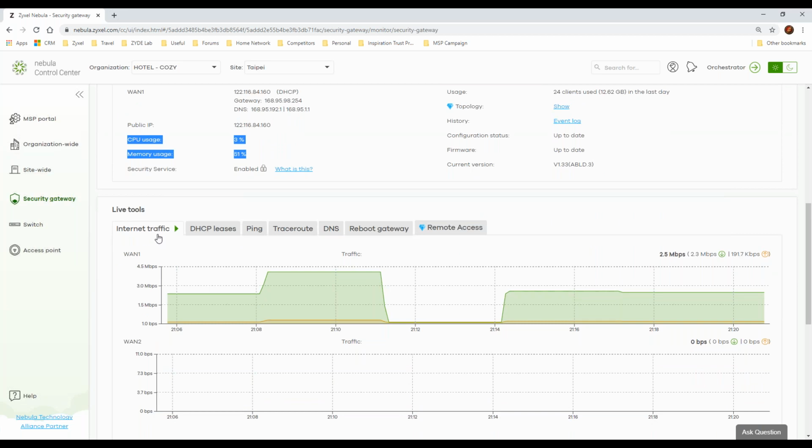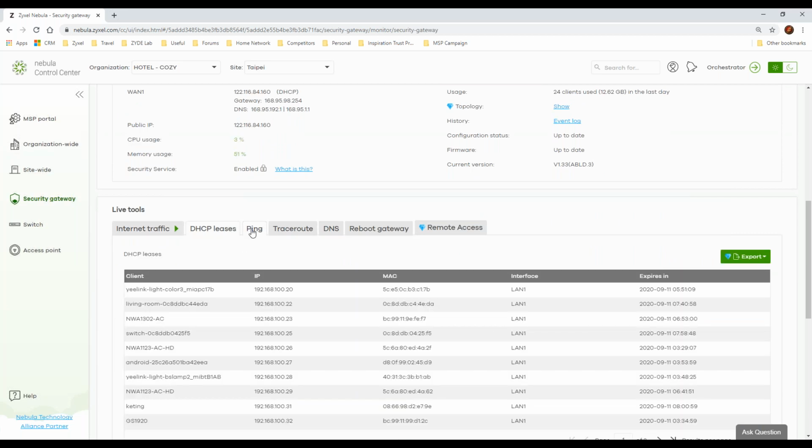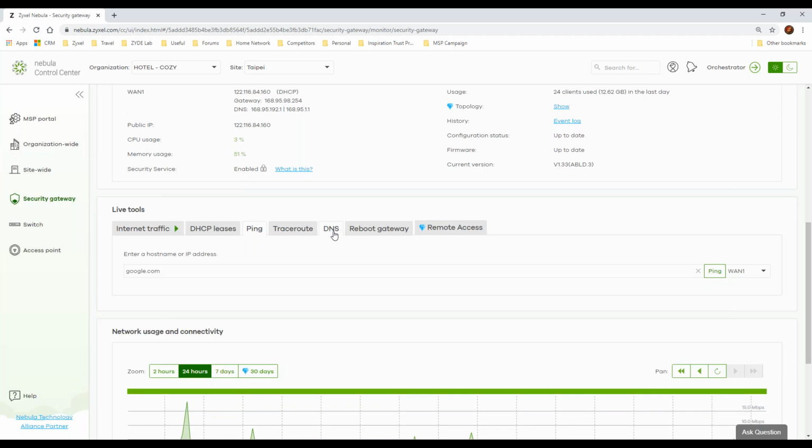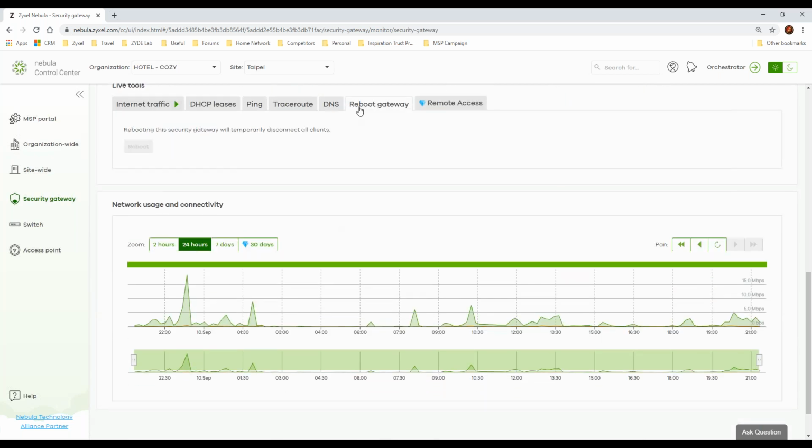And again, your live tools you've got, so you can test your internet traffic to see exactly what it's transferring, your DHCP leases, pings, traceroute, DNS, etc. And the ability to reboot the gateway. We always tell the end user to reboot the gateway, so it's good having the ability to do that from here as well.